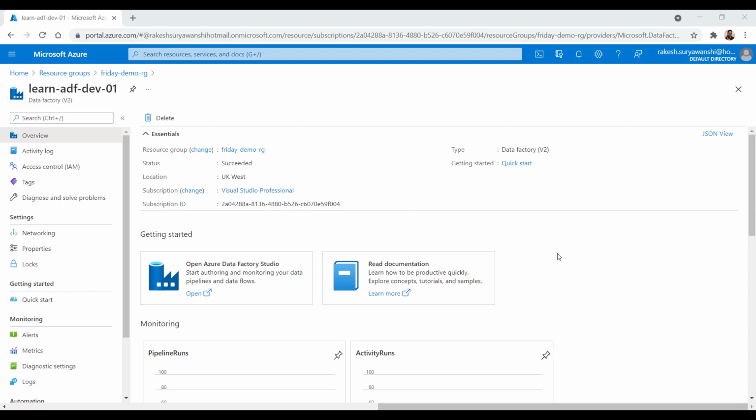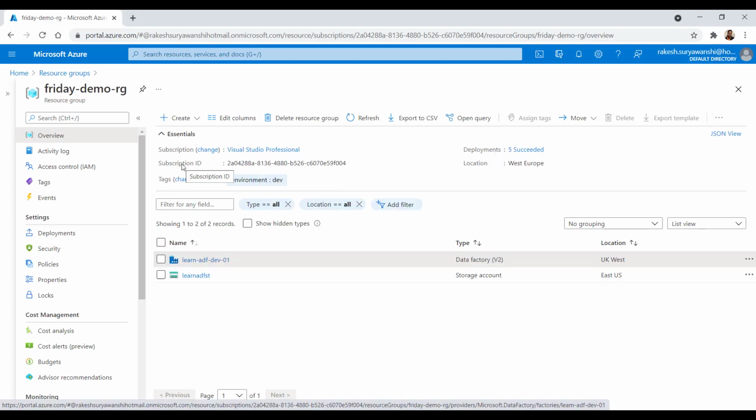We'll see how a developer or a DevOps team member can deploy easily with the help of continuous integration and continuous deployment available in Azure DevOps. We'll go through the details of configuring Git, CI/CD and all with your ADF resources. Let me show you the configuration which I have right now.